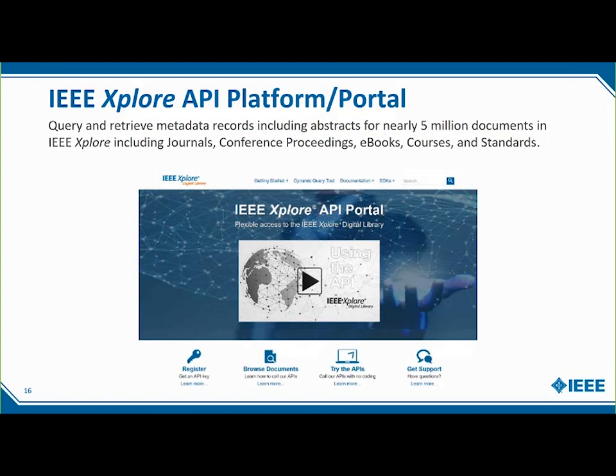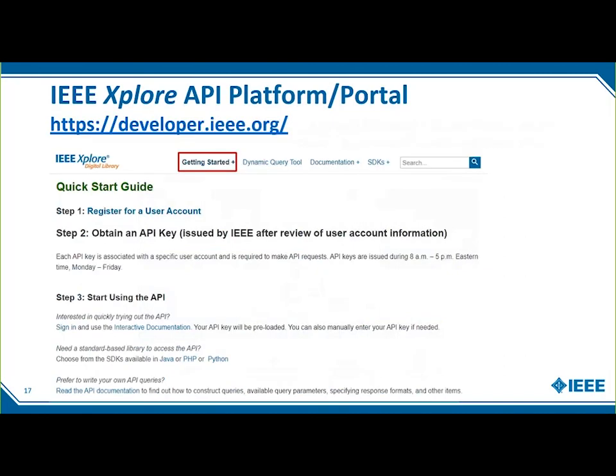So one of the questions that was pre-submitted was about the API and how to get a key. So there is a metadata API that allows you to query and retrieve metadata records for those 5 million documents in Xplore. It's available at developer.ieee.org, and that is one of the URLs that Craig provided in the chat box earlier. And when you go to that site, just simply click on Getting Started and register a user account in order to obtain an API key. Then there's plenty of documentation to help you get started doing your searches on the API.